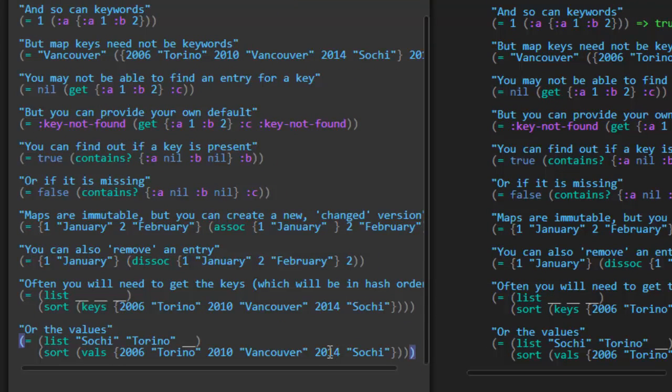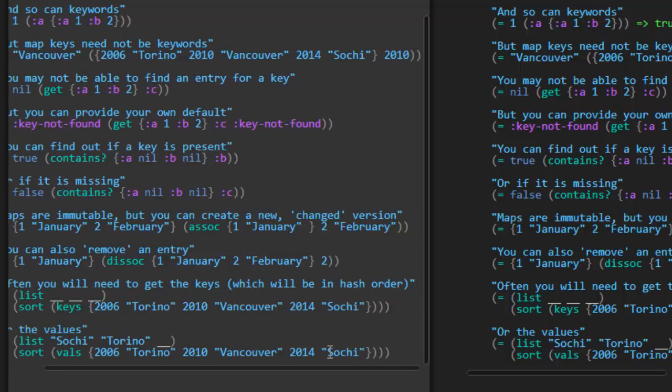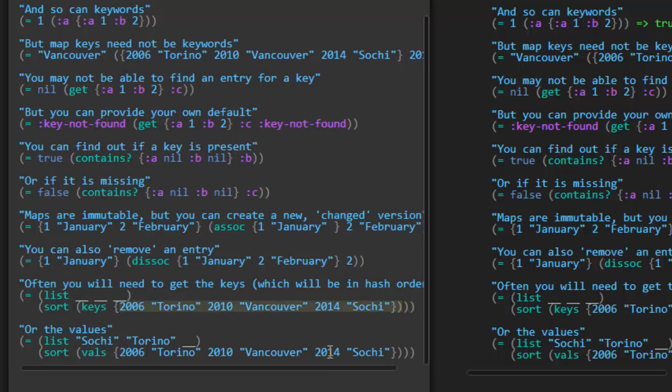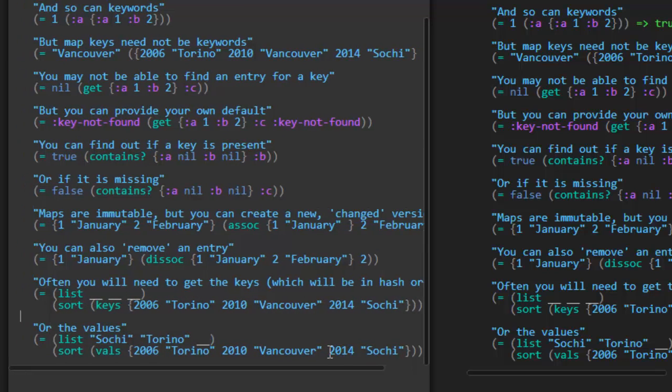Often you will need to get the keys, which will be in hash order. Okay, so let's get the keys. We've got a function called keys that will, I guess, return back the keys of this given map. And so just the key part, so just the 2006, the 2010, and the 2014. And when we sort them, I guess we're going to sort them in the proper order, even though if you didn't sort them, you don't know what order it might come back in. It could be anything. You can't really count on the ordering because they'll be in hash order.